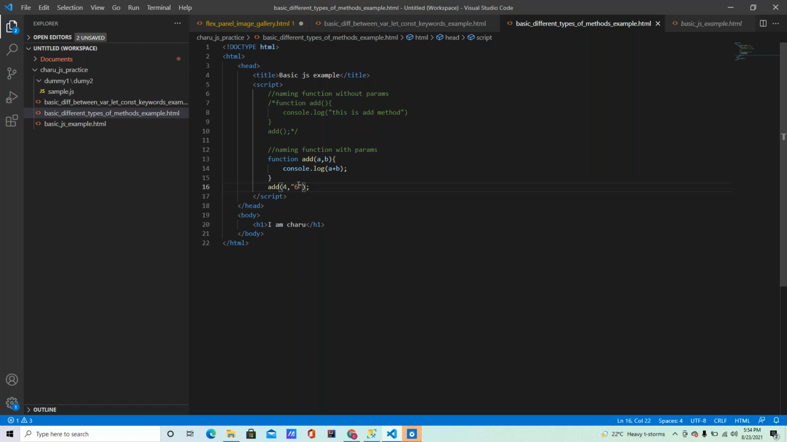Suppose any one of the values is not matched. Suppose here I am sending only one value. Then what is the output I will get? See how many parameters I mentioned here? 2 parameters. How many values am I sending here? Only one. So what is the output?